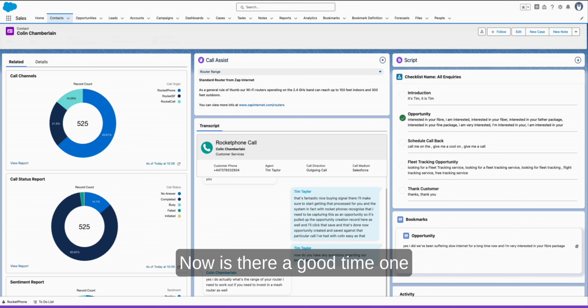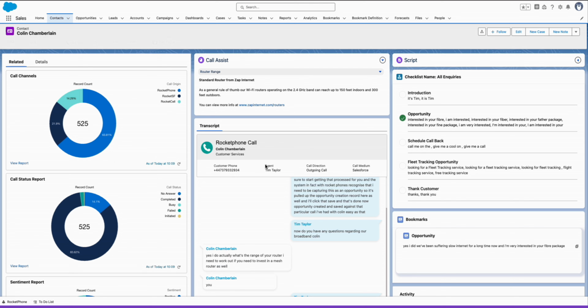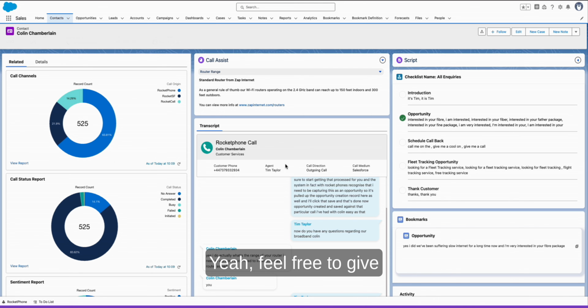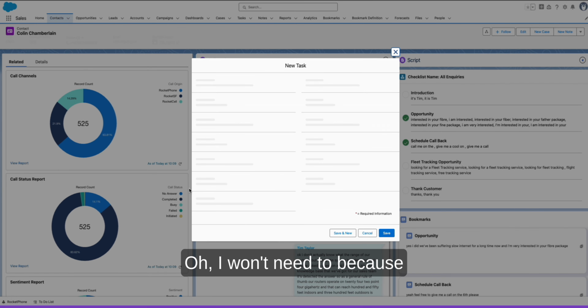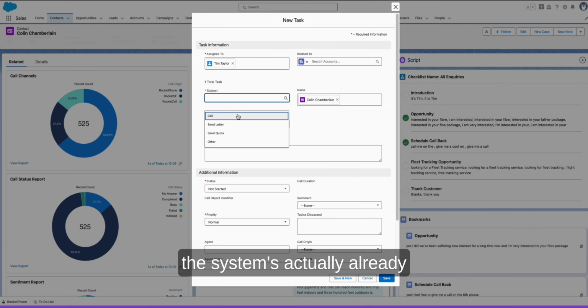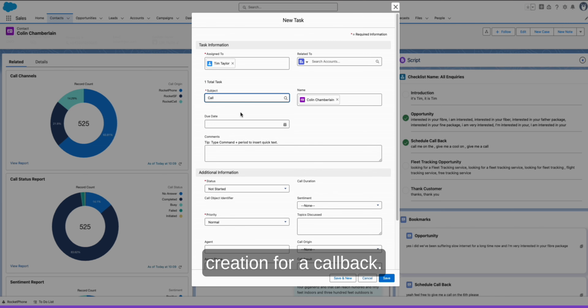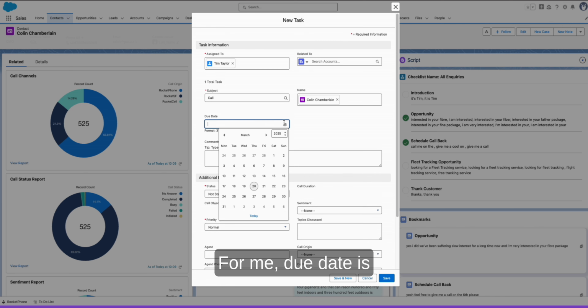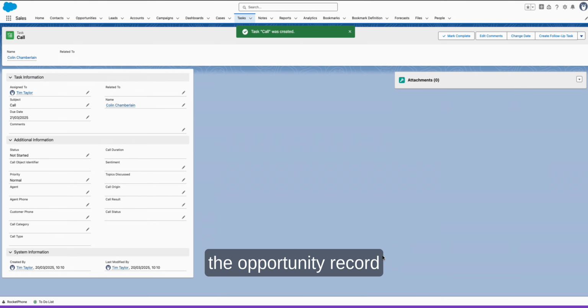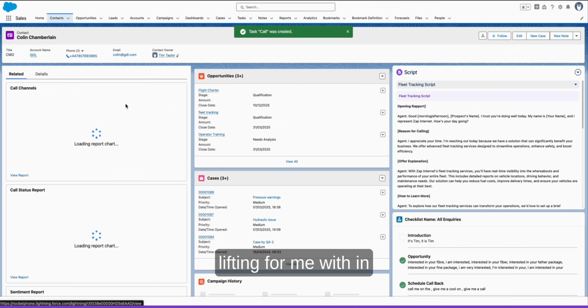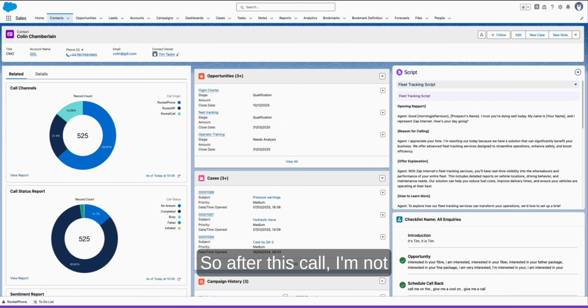Fabulous. Now, is there a good time when one of our engineers can perhaps give you a call to help you get set up with this? Yeah, feel free to give me a call on the 6th, please. Give you a call on the 6th, okay? I'll try and remember that and note it down. I won't need to because the system's actually already bringing up the task creation for a callback for me. Due date is tomorrow, and I'll save that. And that, again, like the opportunity record, has done the heavy lifting for me in terms of admin. So after this call, I'm not going to have very much to do at all, which is fantastic.